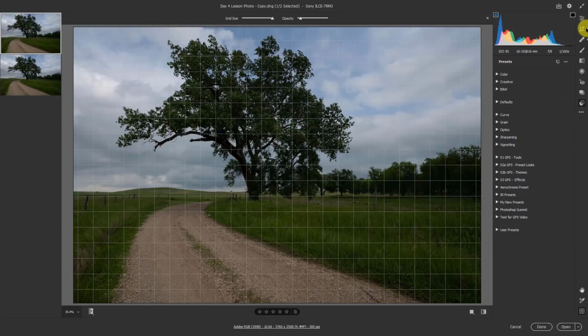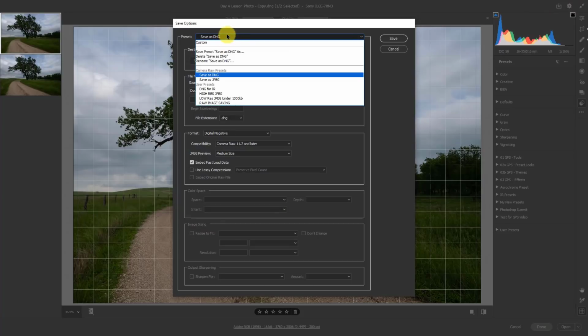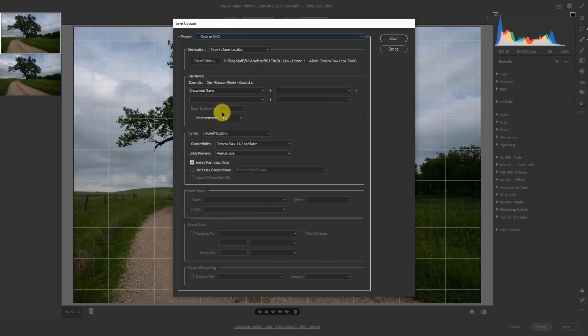So now we can get up to our global tools. So let's talk about these other 2 that are lingering around. Convert and save selected image. If we wanted to save this image, we'd click this button and that would allow us to save this as a DNG. We can save it as a JPEG file. You can create your own presets for this. This is pretty self-explanatory and straightforward. You can change the name of whatever you want to save this as and what folder you want to save that into.